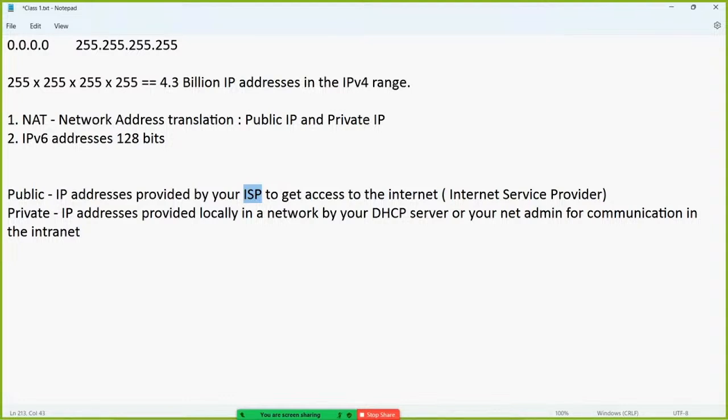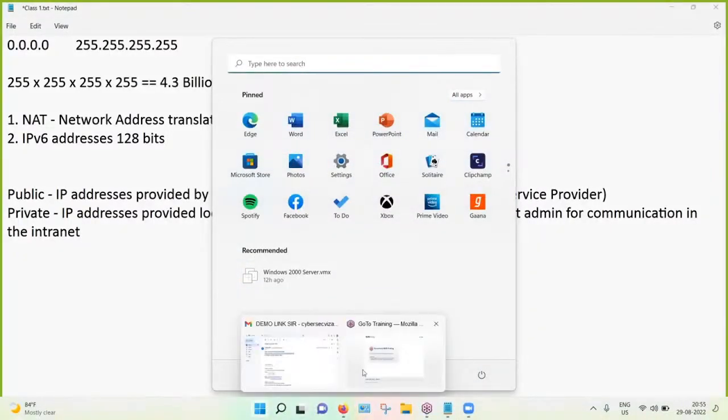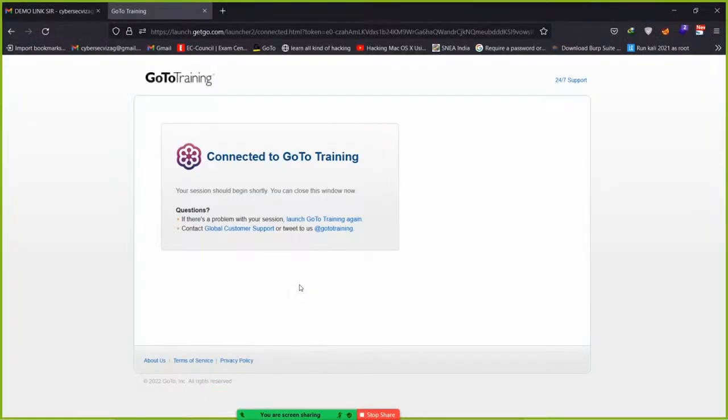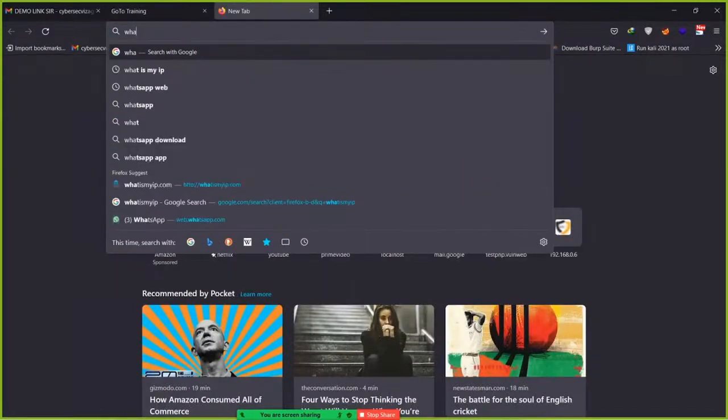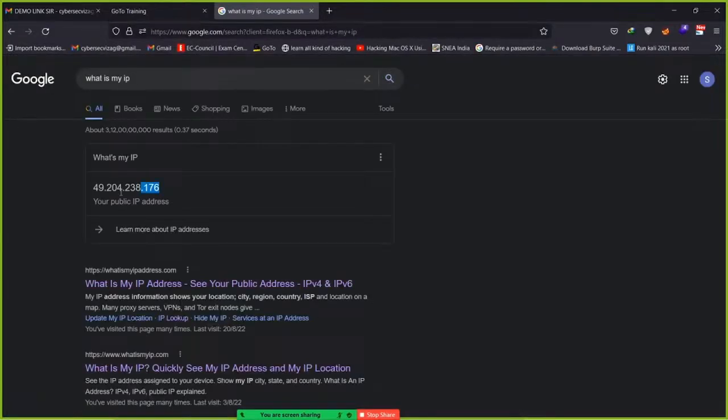In your home, you might have a router. That router might be getting a wire from the outside. That outside cable is nothing but giving you the public IP. If you want to check your public IP, you could just go to the browser and search, what is my IP? And from that you get an IP address over here.